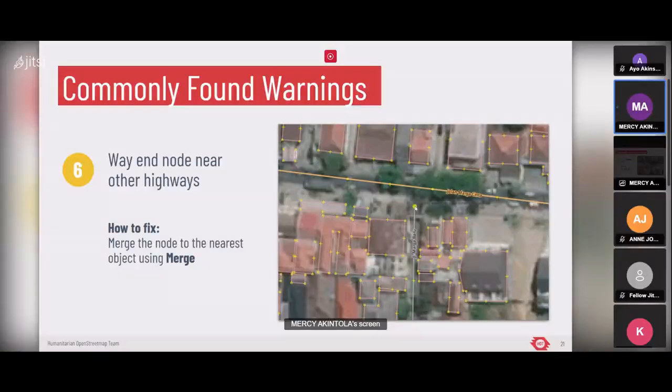This particular node here is a street. Coming from this street, the mapper should have connected this node with this particular highway, like a road or highway. It should just connect to this point here, but he leaves it as a way end node. So it's like, okay, there's a road there, but at the end of the road is a fence. That's what this person is trying to tell us.